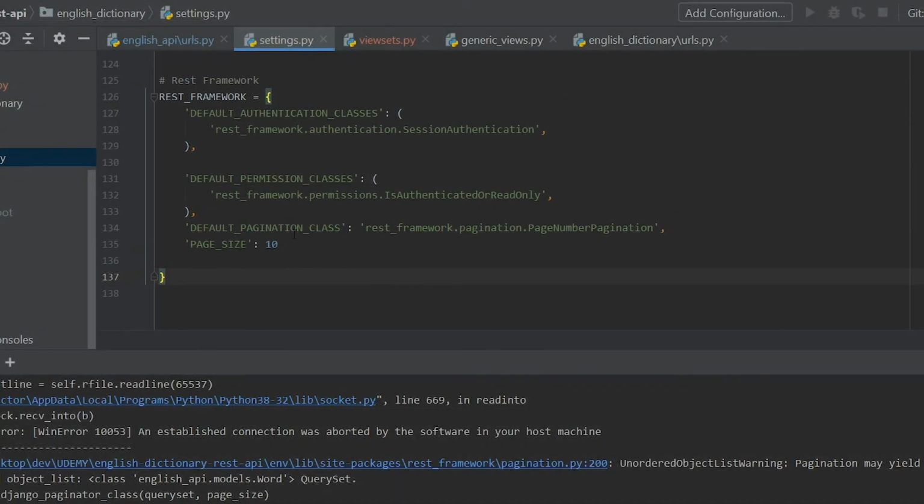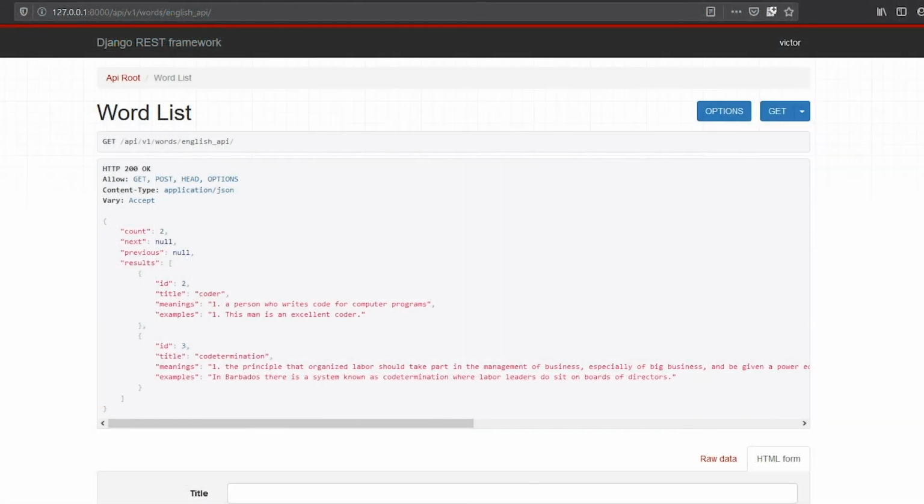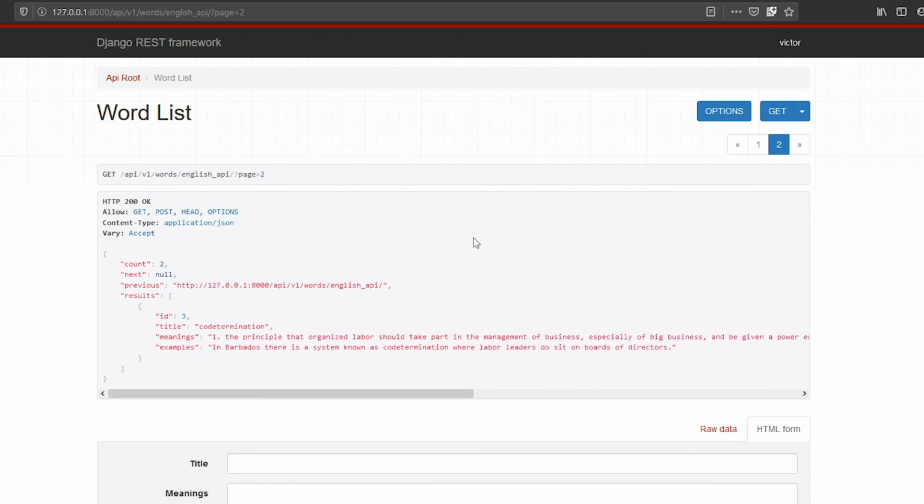Return to the editor and open settings.py and change the page size to 1. What do you think will happen? Return to the browser and refresh the page. The count has remained the same, but now we have the option to go to a next page without having to append the primary key value to the URL. We also get this neat little menu in the upper right-hand corner under Options and Get, which allows us to browse the API.